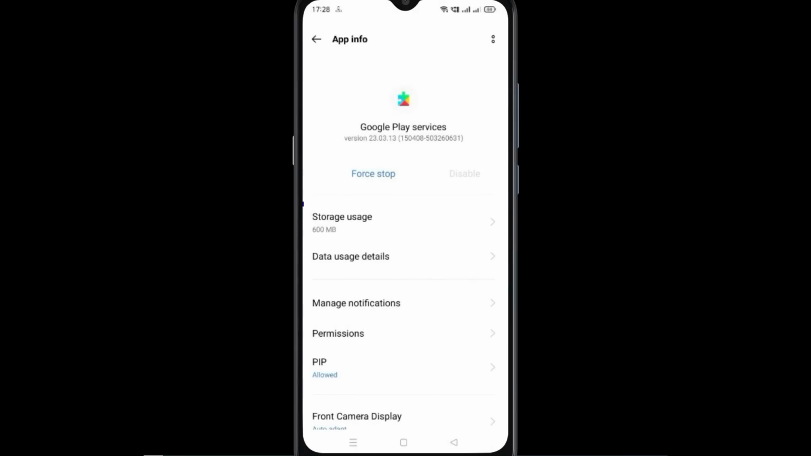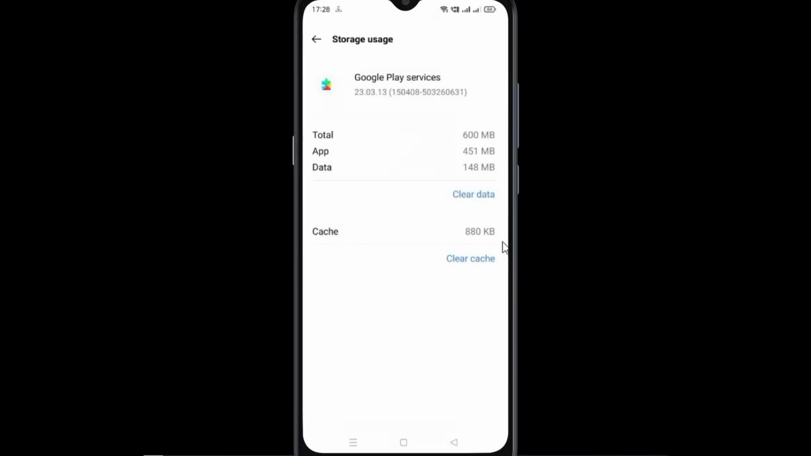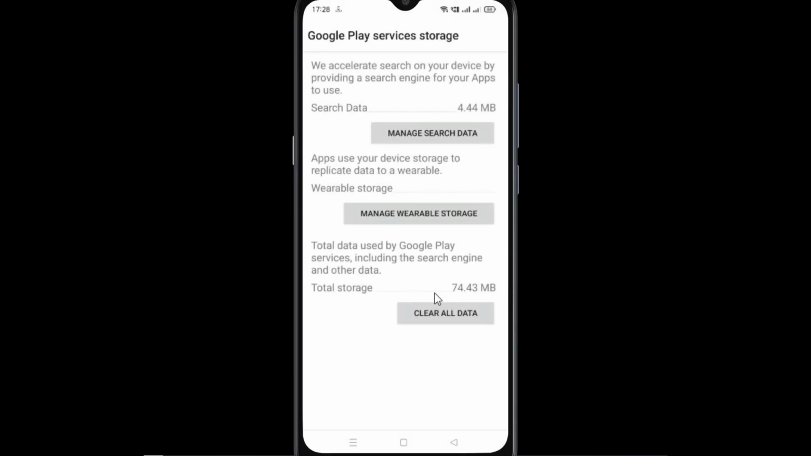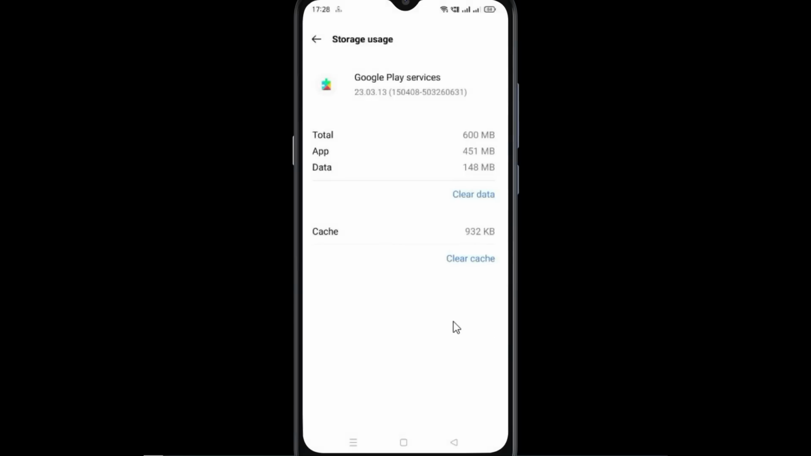Now go to storage usage. Now you have to clear data, clear cache of Google Play services. Now clear data first. Go back and clear cache now.